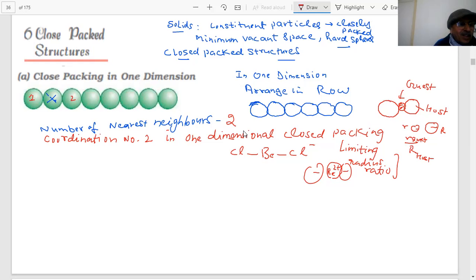So the size of the particle is important and the radius ratios are important. What is the limit of the radius ratios? Just to tell you. Here, what is the coordination number in this case? This beryllium is surrounded by how many? 2. So the coordination number is 2. The nearest neighbors that touch are 2, students. That is what we call the coordination number. So there is nothing much here, simple, only one row. You have arranged it.